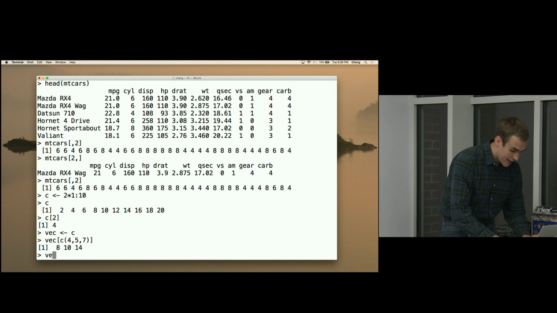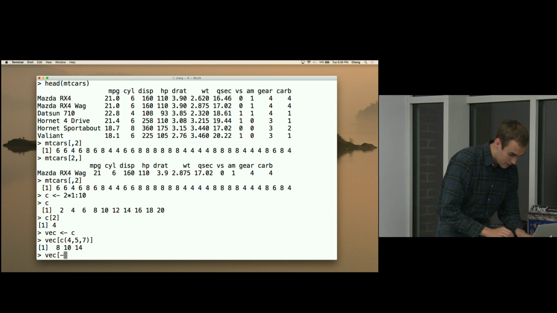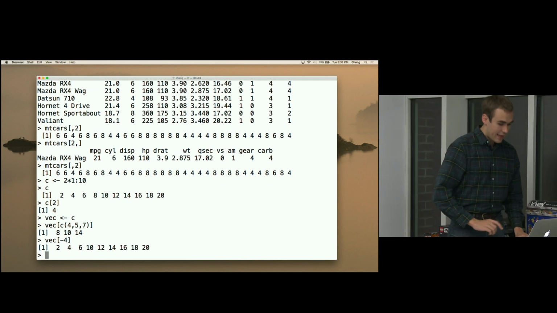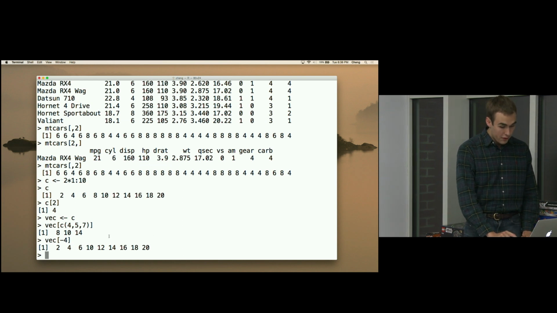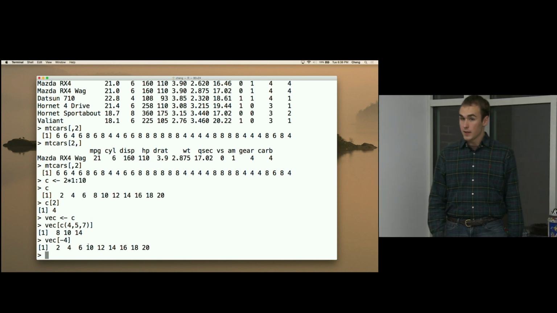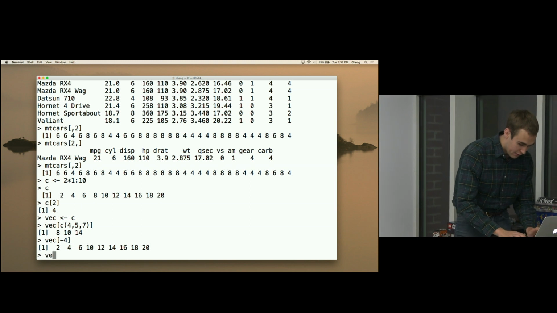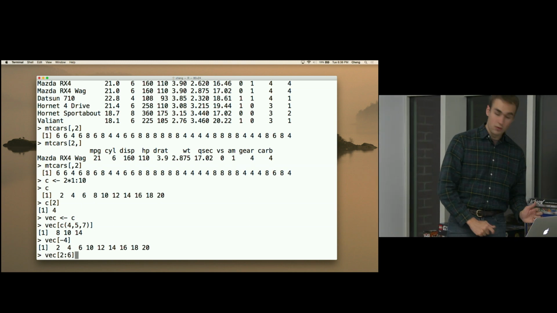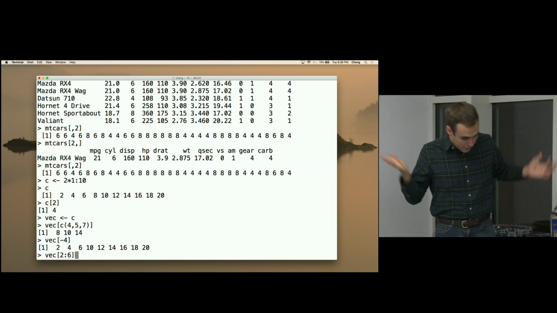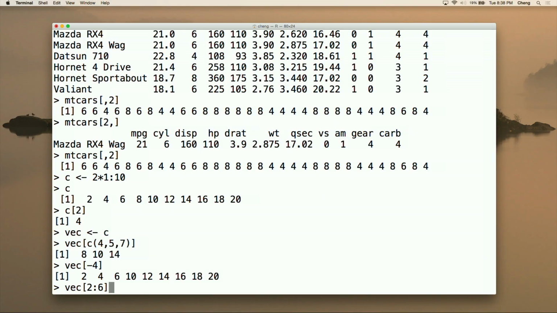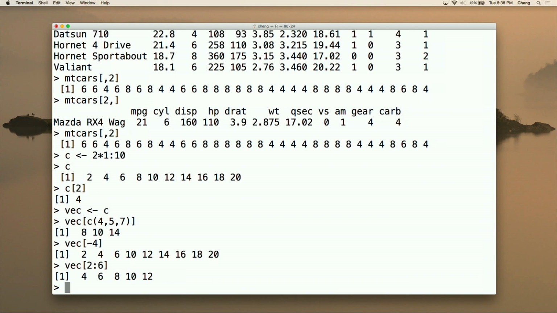I can do vec, put in a negative index, like -4. That will get me out this with the 4th element removed. Then if I want to do slices, I can do like vec 2 through 6. 2 colon 6 is just another vector, which is 2, 3, 4, 5, 6. Spits out that. So anyhow, back to mtcars.